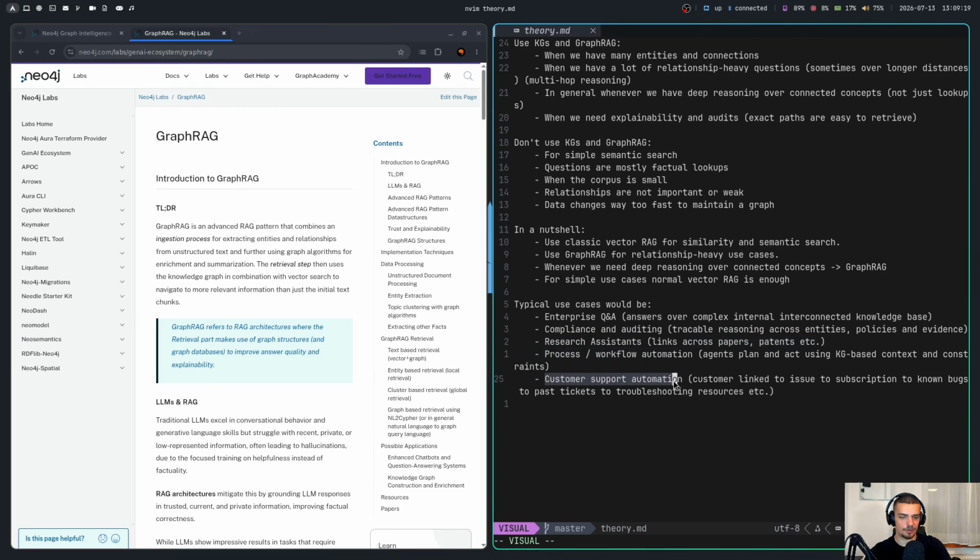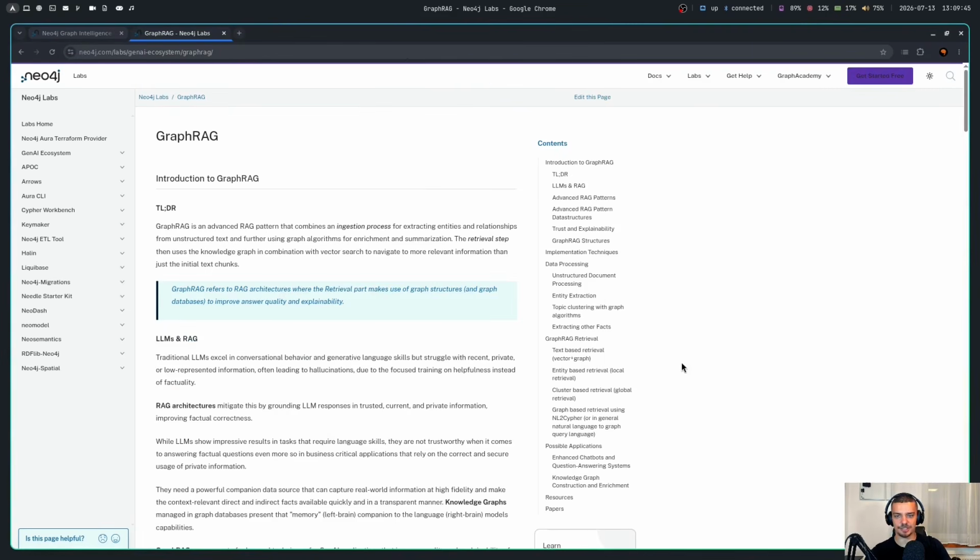That can also be useful. And customer support automation, because you have a customer, the customer can be linked to an issue, the issue can be linked to a subscription. This also can be linked to a known bug in the past, then maybe to a past ticket, to troubleshooting resources, and so on. Whenever you have stuff that can be connected across multiple hops and you need that in your system, you need that for the agent that you're working with, then GraphRAG makes a lot of sense. So that's the in a nutshell summary.